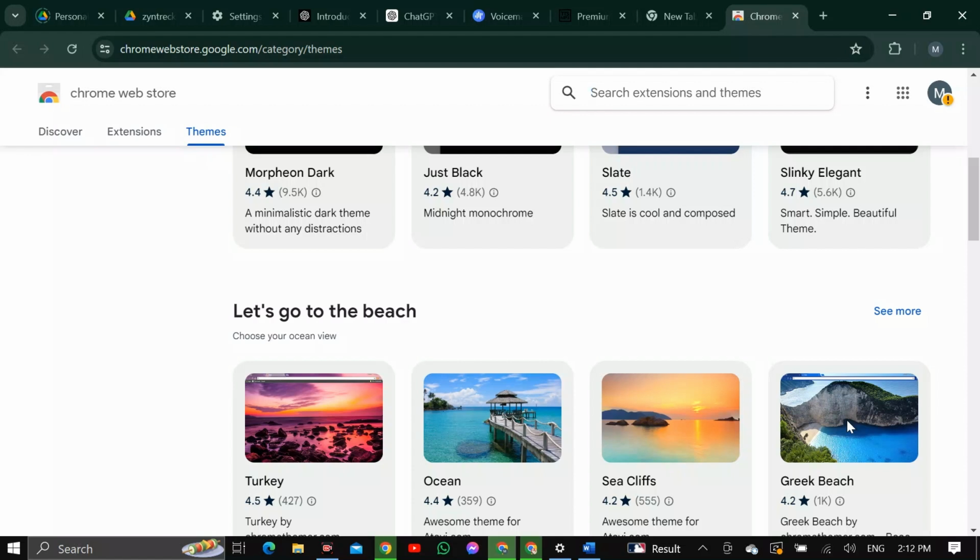And that's it. You now know how to customize your Google Chrome theme to make your browser truly yours. Whether you prefer a custom image, a solid color, or a theme from the gallery, Chrome makes it easy to personalize your browsing experience.